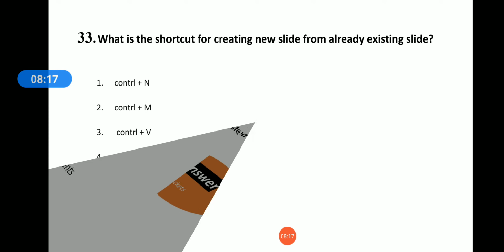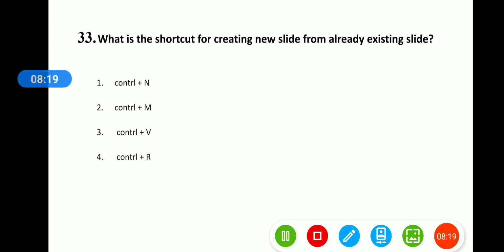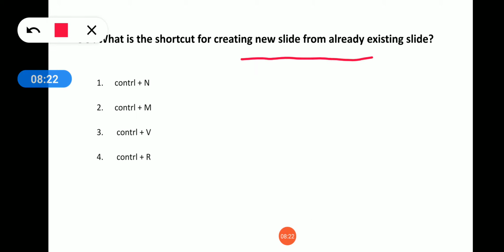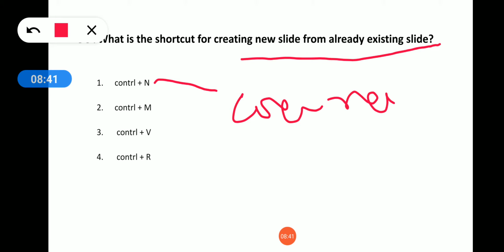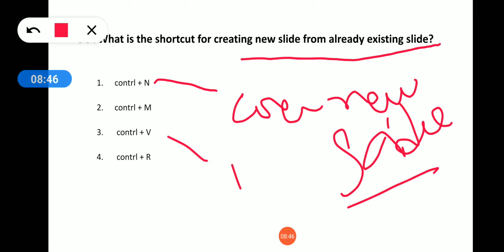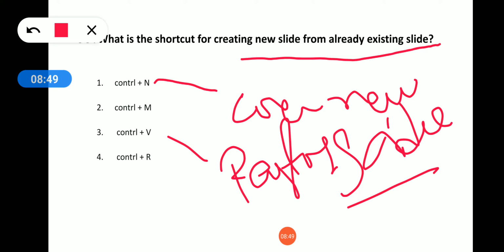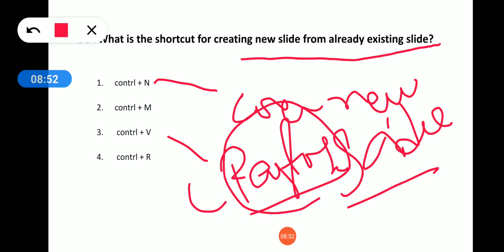And the next question will be, what is the shortcut for creating a new slide from an already existing slide? Generally we use this slide concept in MS PowerPoint. Control N is used for creating a new slide. Control V is for pasting already copied data. So these are the wrong answers.